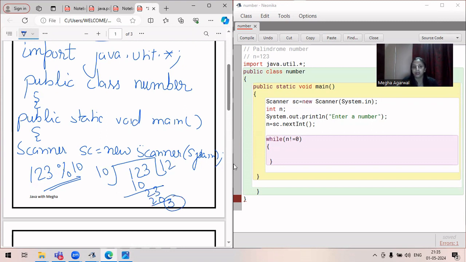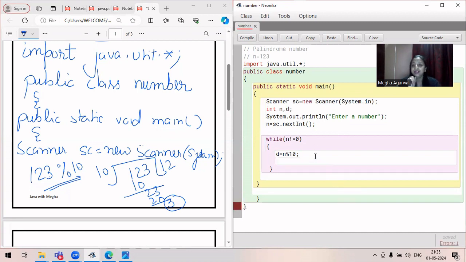So here also in the while loop, if I want to separate this 3, then I have to find the modulus with 10. The number is n here, so n modulus 10, and you have to store the result into a variable. Suppose I declare that variable as d. Please don't forget to declare the variables you are using in your code. And then we have to find the reverse of the number. For that, I have rev is equal to rev into 10 plus d.